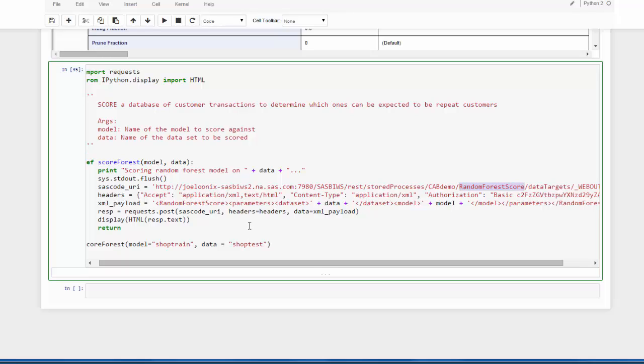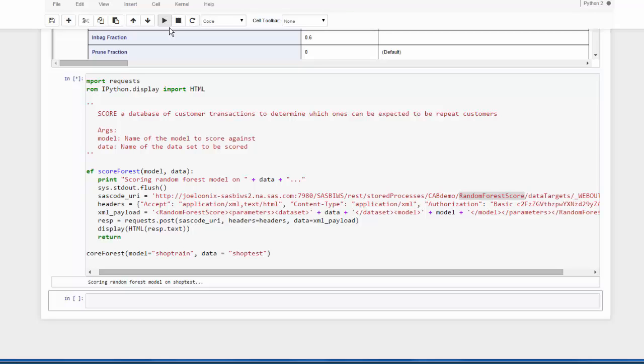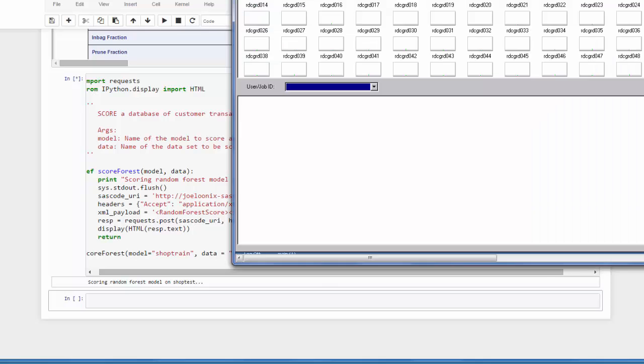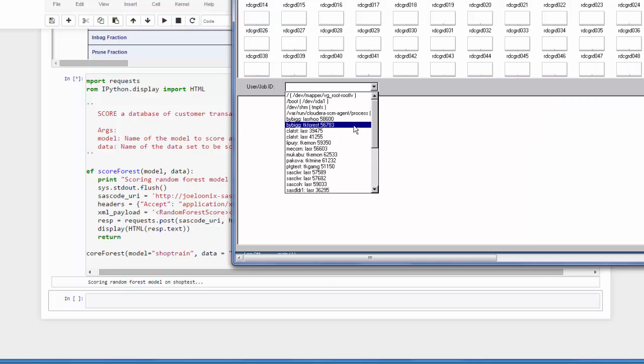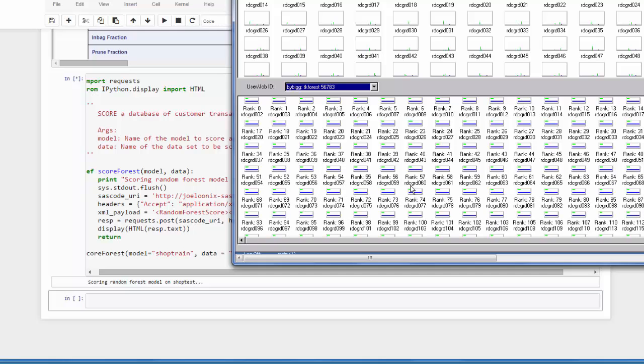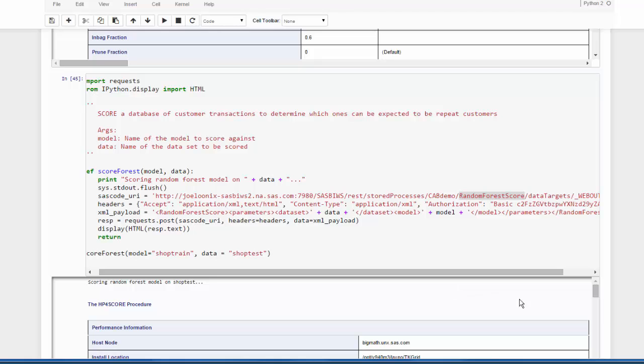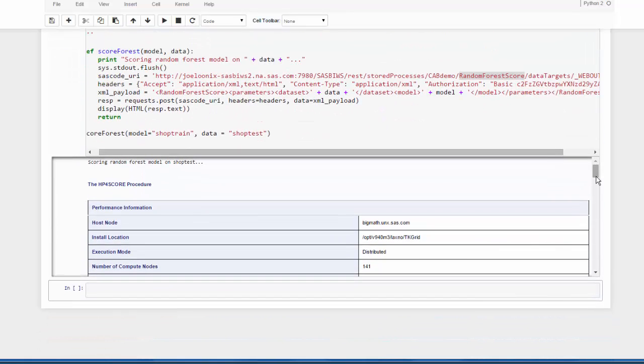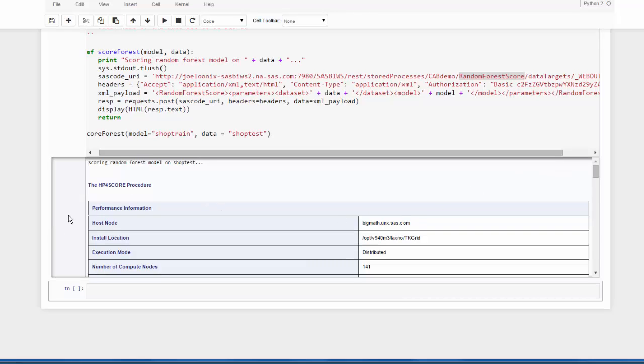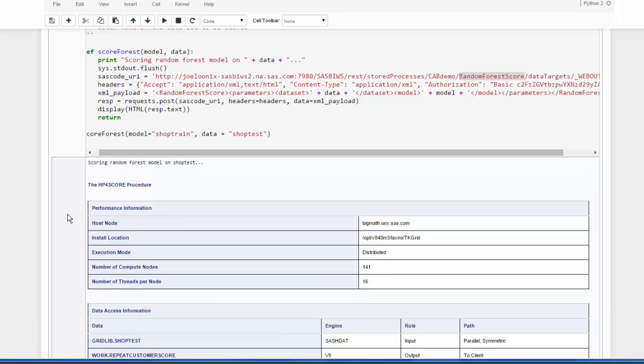So I've passed in the model and the new data set as parameters to the Random Forest Score web service, and we can see in our grid monitor the scoring is distributed across all of the nodes. Again, the results are returned, already post-processed as tables and graphs showing the frequency of predicted repeat customers.